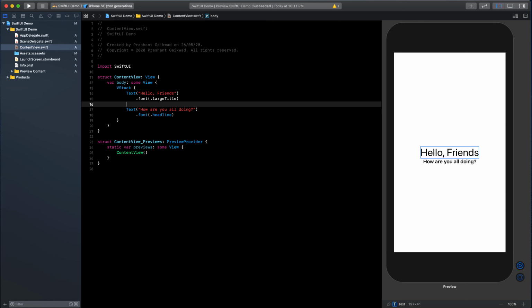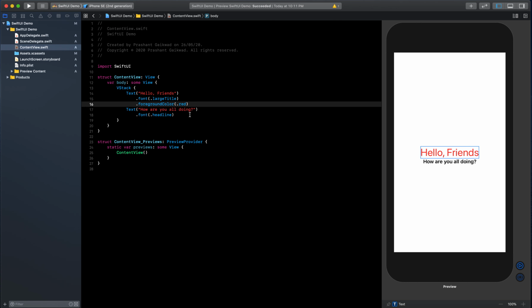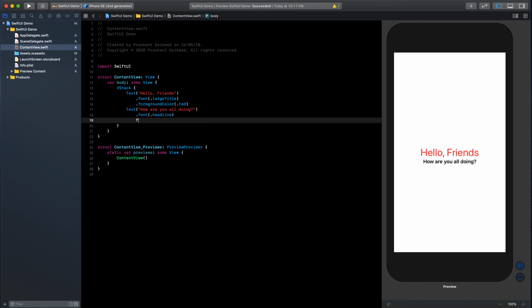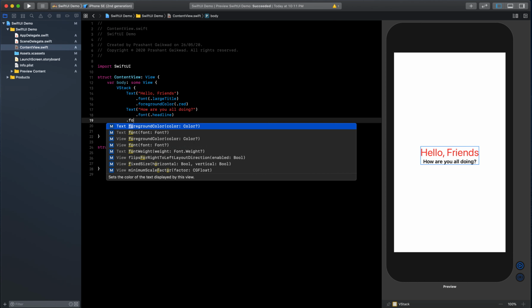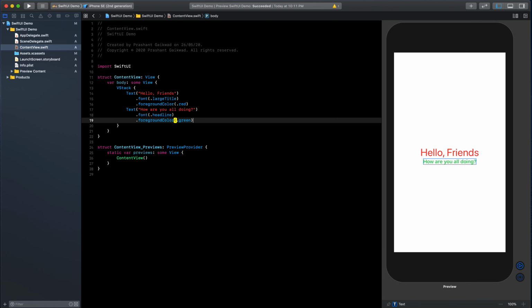I can give color also, like red. Let's do the same here, color green, and like this. So it's that easy to give your colors and everything in SwiftUI. This is how you pass your views, and it will reflect here.